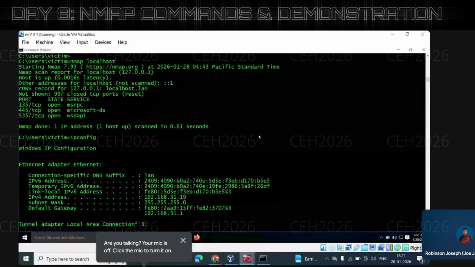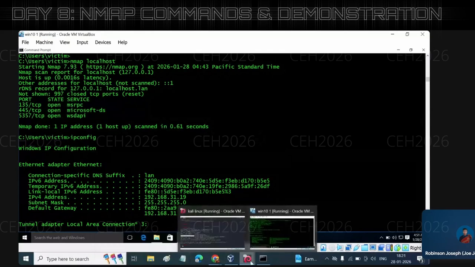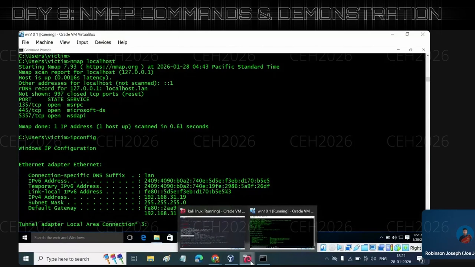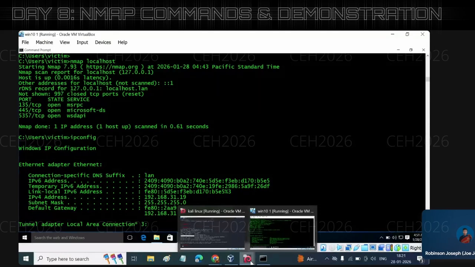Do you know what NetBIOS is? NetBIOS means Network Basic Input Output System. It is an API that enables applications on different computers to communicate over a local area network. That means a workgroup network. A workgroup network is an example.